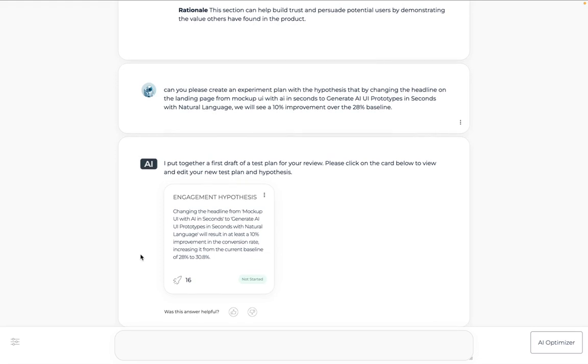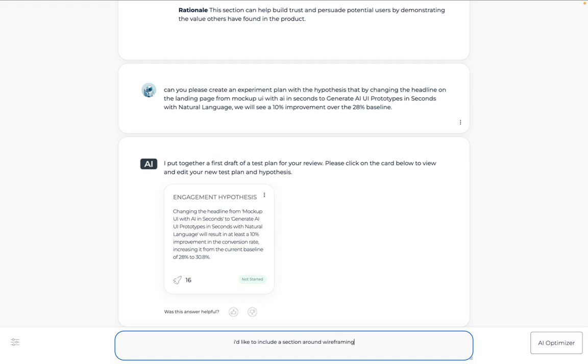And I actually had some other ideas that I was thinking about around wireframing, because this tool actually does wireframing really well. So I'm just kind of curious as to where I could potentially fit that topic into this landing page. So I can ask it something like, let's say, I'd like to include a section around wireframing with AI on this page. What do you think of that?